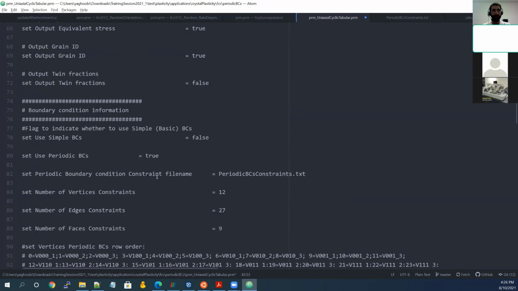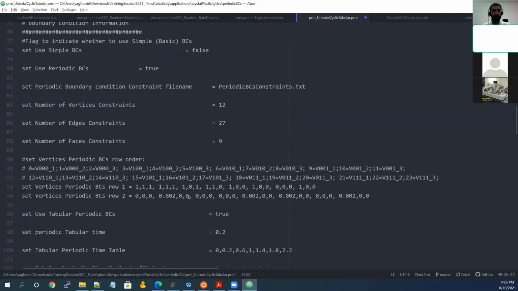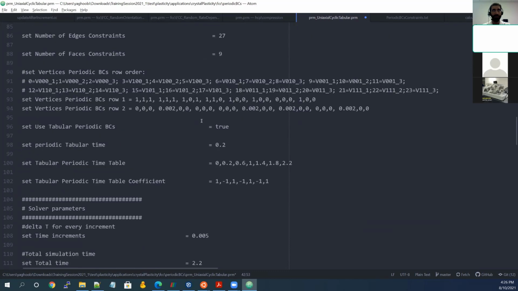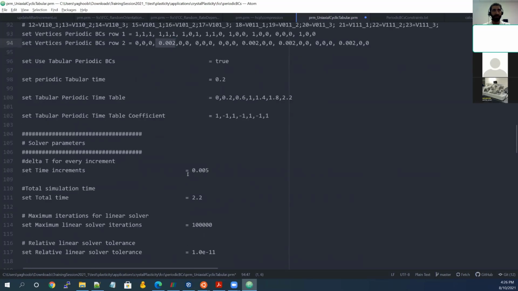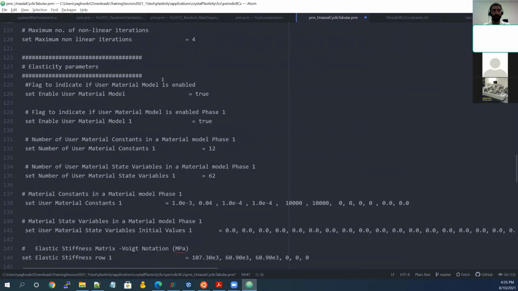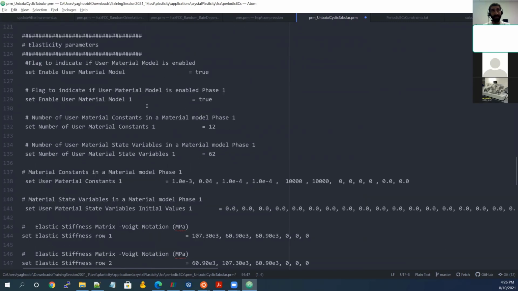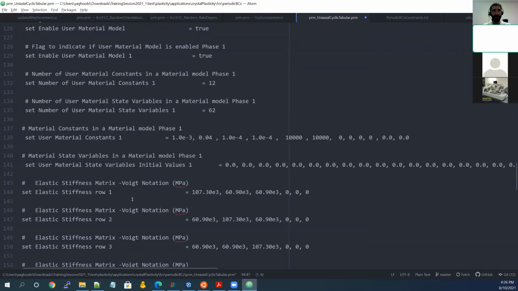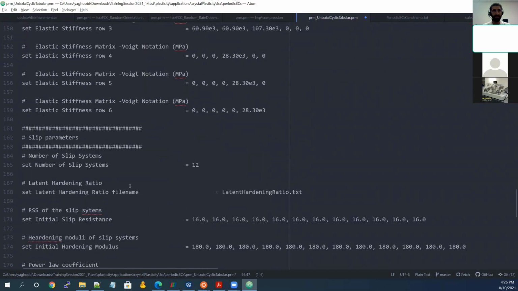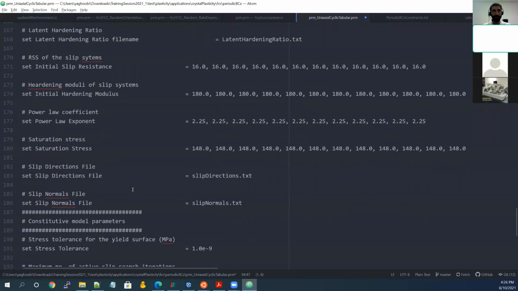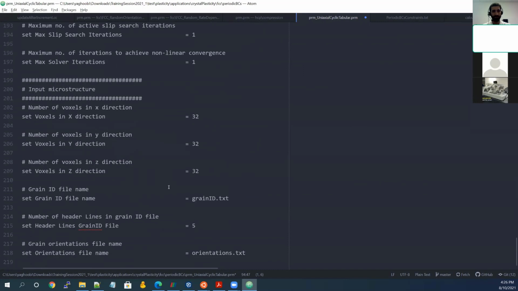So this is for fully periodic sample, and the strain amplitude you're applying is 0.002, which is 0.2%. It's a kind of low cycle fatigue range. And this is a time increment. And this is the material properties for rate dependent that I added to this file before the training started, just to keep it consistent. And then, yep, that's it. That's all I need to do right now.